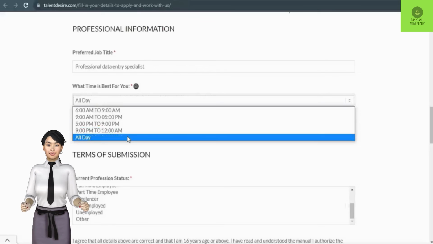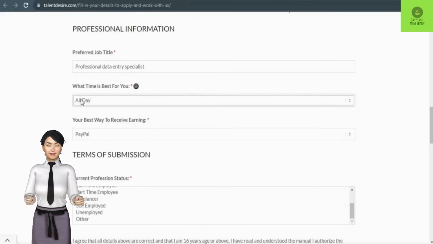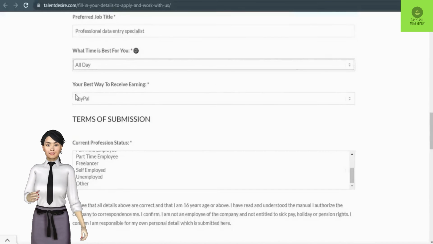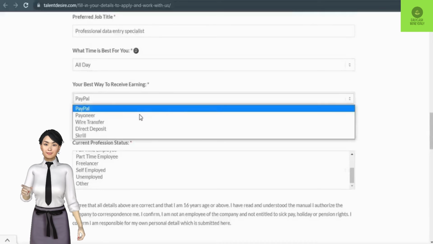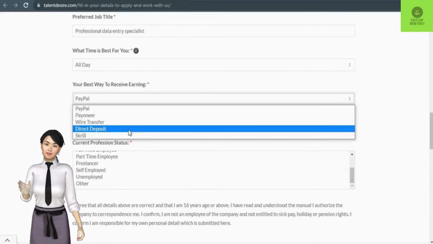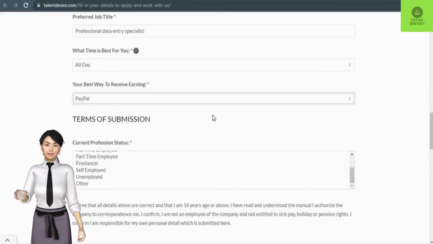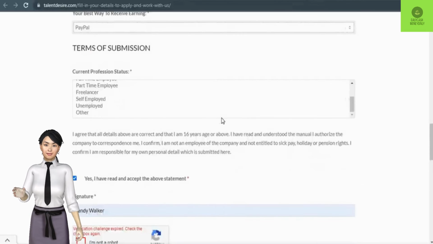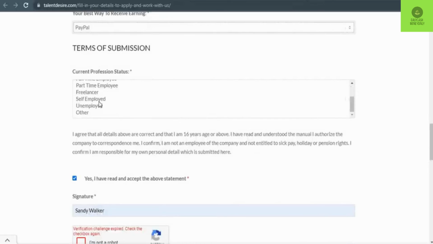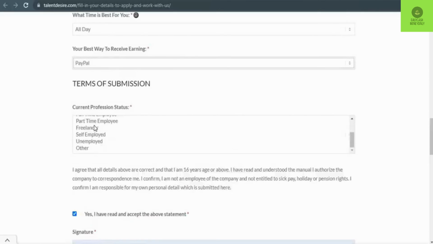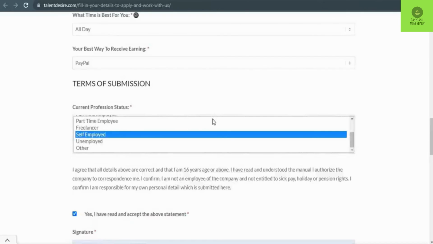Although I recommend all day because it will give you more possibilities and jobs, allowing you to earn more money online. Select the best option for collecting your earnings using the down arrow here: PayPal, Payoneer, wire transfer, or direct deposit. So for me, I personally choose PayPal. Now scroll down to choose your current professional status, and you can choose one of the statuses right here. So in this case, I just use self-employed.